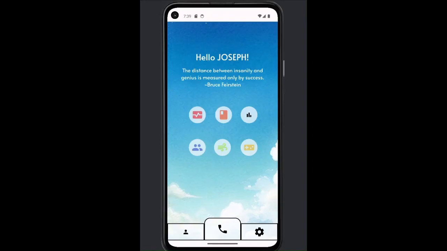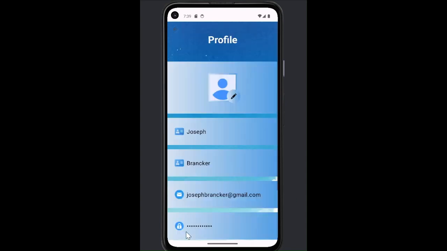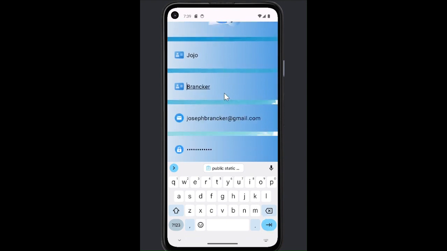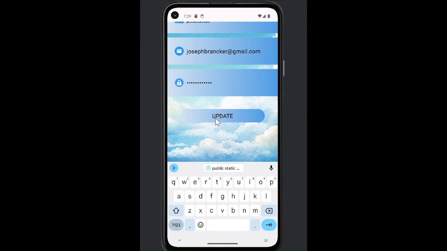The final buttons on this screen are the profile and settings buttons. In profile, we can change our username. So I'm going to change it to Jojo. And scroll all the way down here at the bottom and hit update.